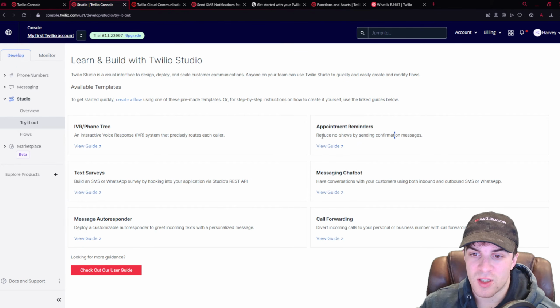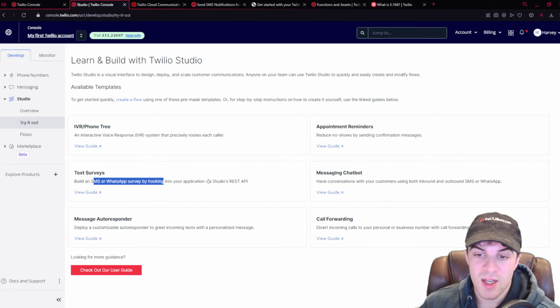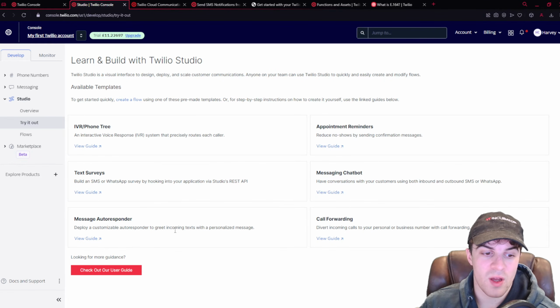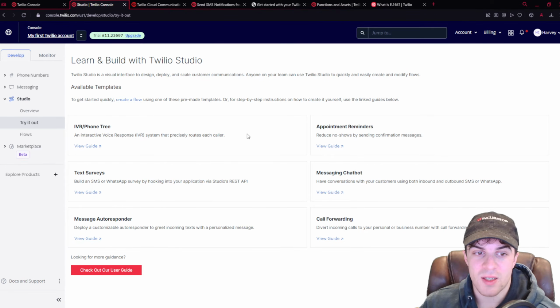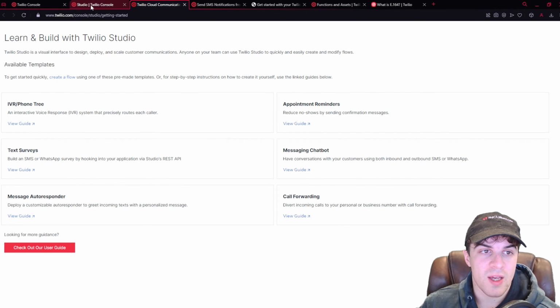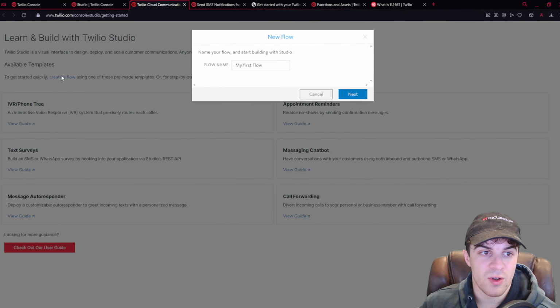These ones you can use here. So reduce no-show by confirmation messages. So maybe you want to do this. Text surveys, chatbots, autoresponder, forwarding. These are ones that you can go ahead and they're going to show you a guide on how to basically go ahead and do it. But if not, we can go ahead and create the flows ourselves.